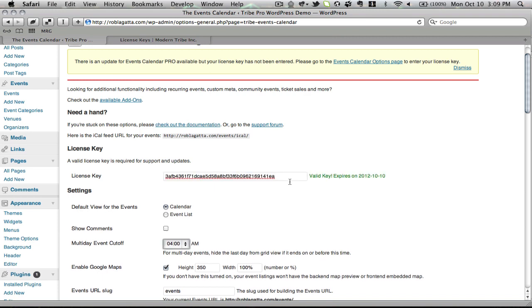The system will think a minute, tell me that it's valid, tell me when it expires, and so I know that it's in. If I got a red message here telling me that that was an unusable license for whatever reason, because it's out of installs, because it's expired, whatever, then I'd have to go back to the Tribe page and buy a new license. But since I got this nice green message, this means that I'm all set.